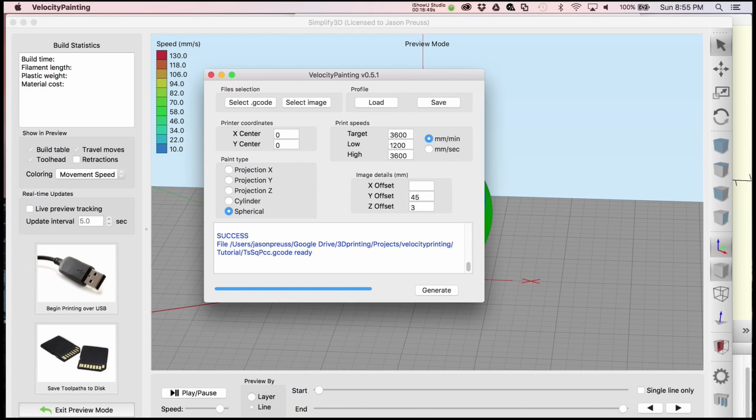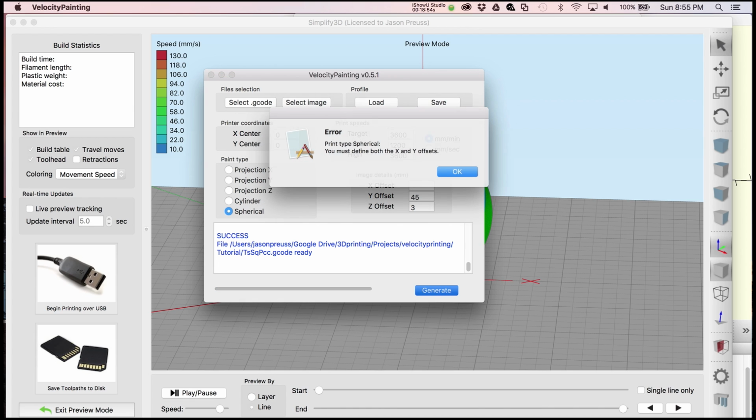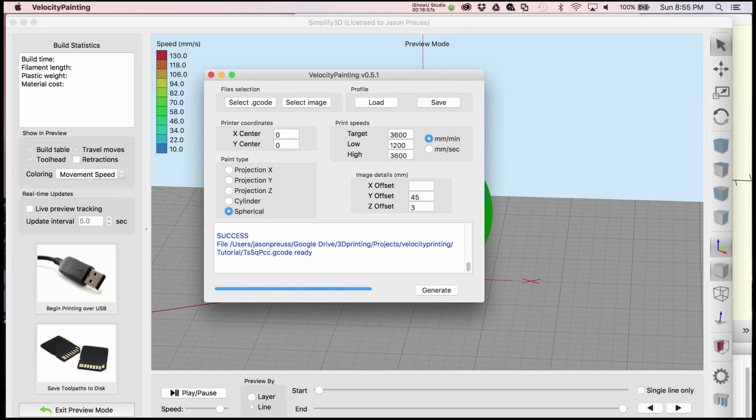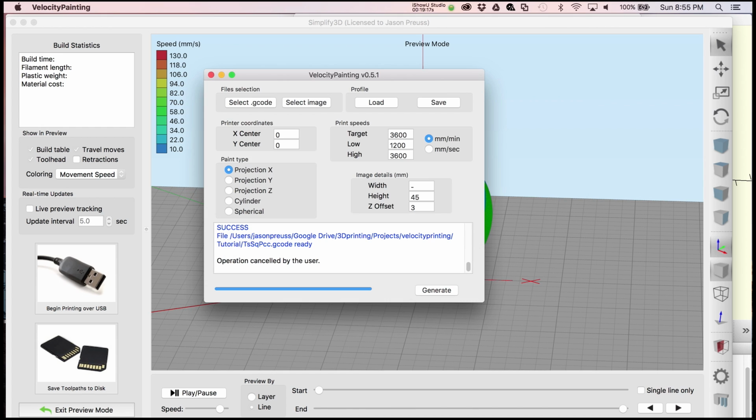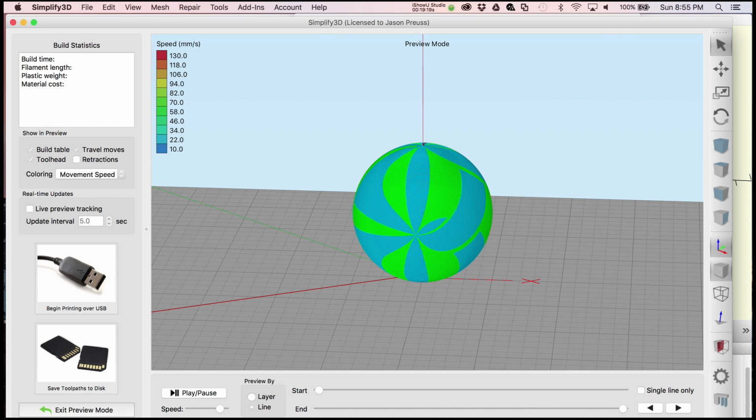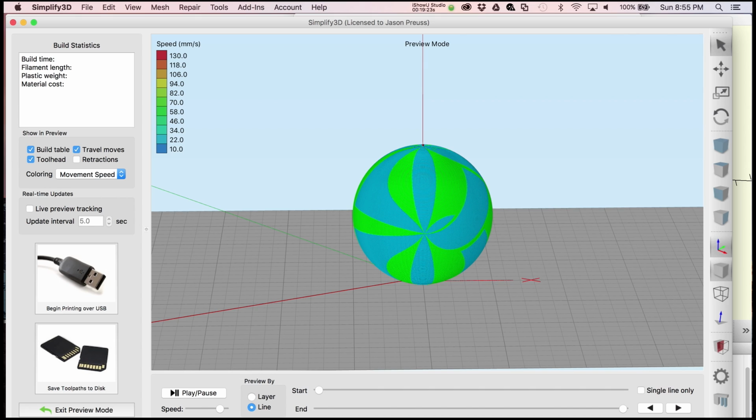So I've explained the offsets, and then basically once you've set all the settings, all you do is hit the generate button. Oops, I'm in the spherical. I'm going to go back to the normal ones. You hit generate, and then you save a name, and that gives you your velocity painting file. And as the instructions are very specific, once you create that file, you definitely want to preview it in a viewer so you know that the results are what you're expecting, that it did what it was supposed to do.